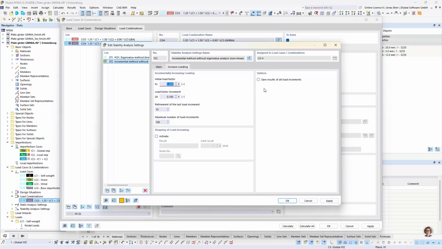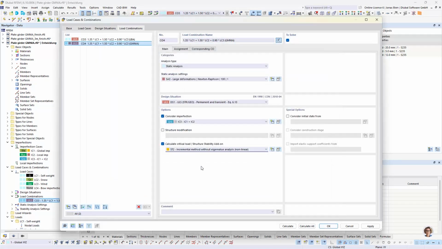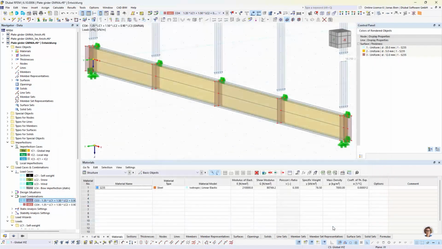But what I would highly recommend is to save results of all intermediate load increments, because analyzing those intermediate deformation results, stress results, and strain results gives a lot of valuable information to assess the failure mode and the behavior of the structural elements. So I would always recommend to do that. And with this, 95% of the job is done.